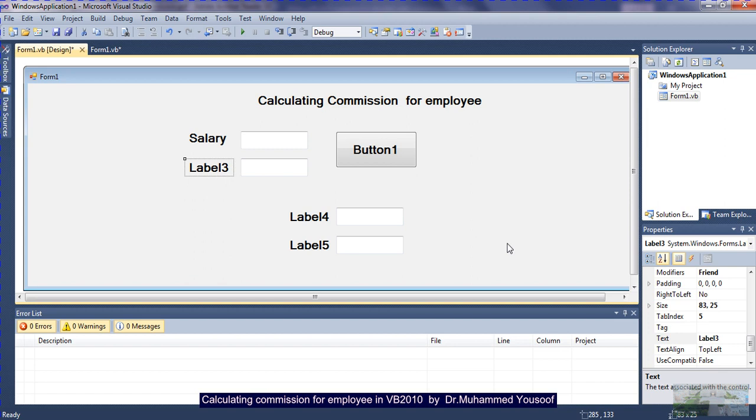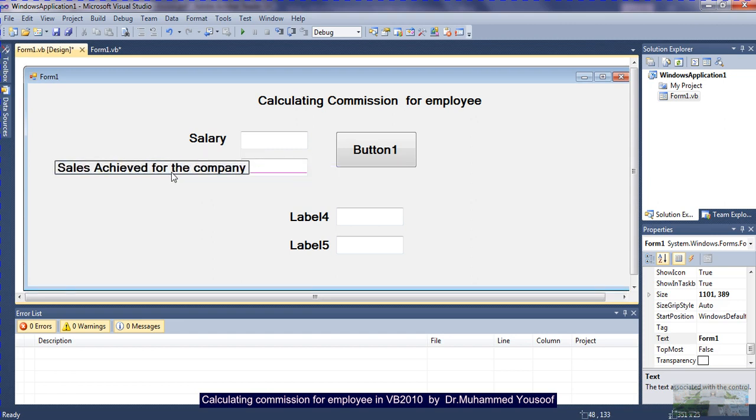But the commission is not based on anything. It is based on your direct performance of your work. Normally in any company, they are going to see how much revenue you bring for the company. I am just going to say that sales achieved for the company. How much money you brought in by your effort to the company. This is called sales achieved for the company by the particular employee. How much money he brought in this month.